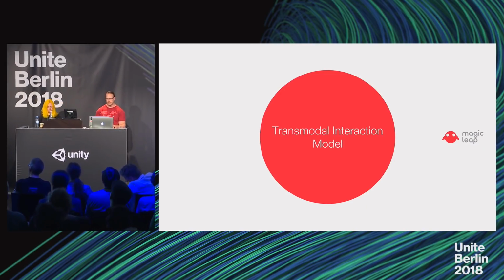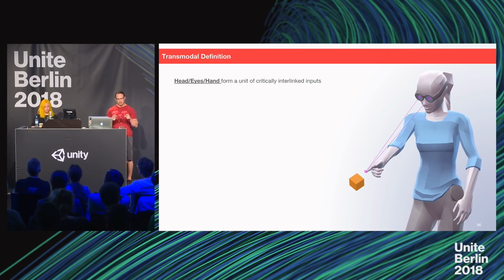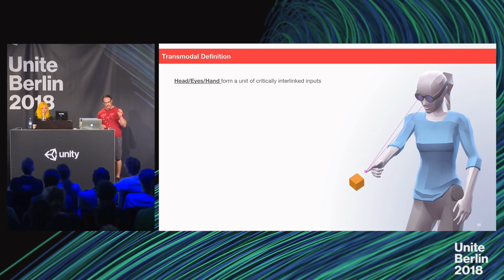And one of the things that we've found in our research in using this is that the head, eyes, and the hand form a critically interlinked tuple of inputs, the vestibular, ocular, manual tuple, if you want to call it that, or head, eyes, hands, right? The reason they're critically interlinked is because for many, many tasks, humans use these in a very coordinated manner. If I'm going to reach out and grab something, I tend to look at it. I tend to focus on it with my eyes in roughly similar muscular movement ways that I do with my head, with my eyes, and with my hand.